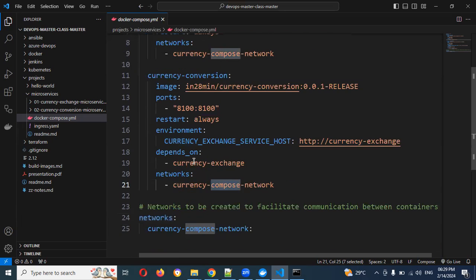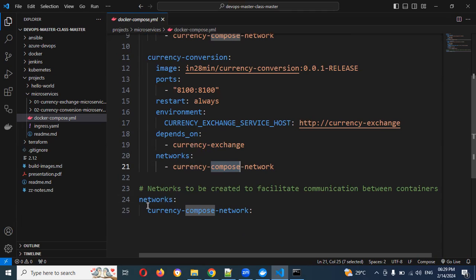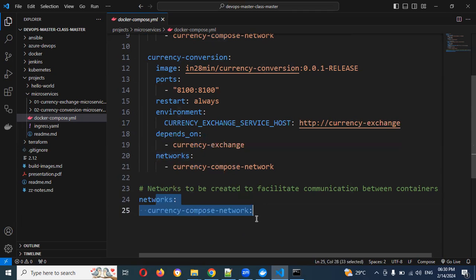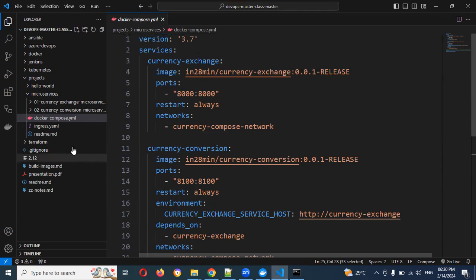And this is a dependency. Whatever dependency is present, it will take it based on that. This is the default network we are going to specify. In case you forgot here, you can also specify it here, and it will work. Previously we launched everything separately. Right now we are going to do it with only this particular Compose file itself.